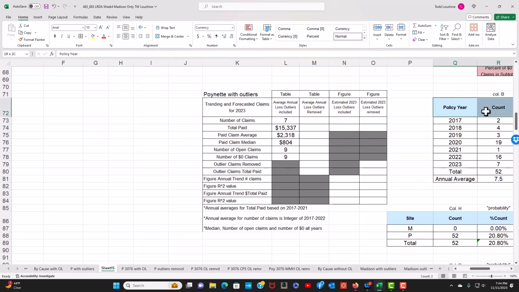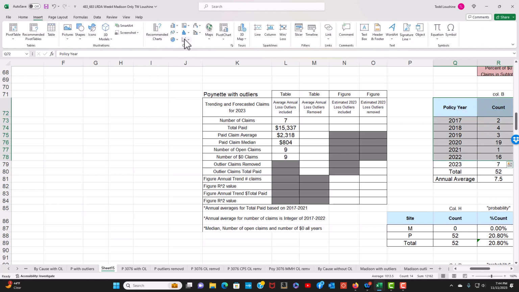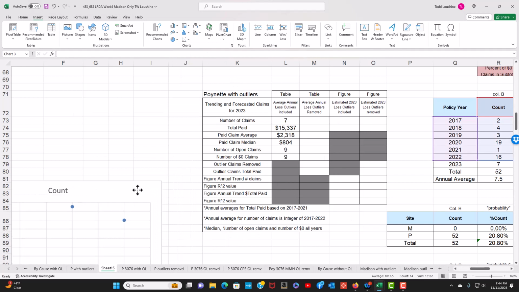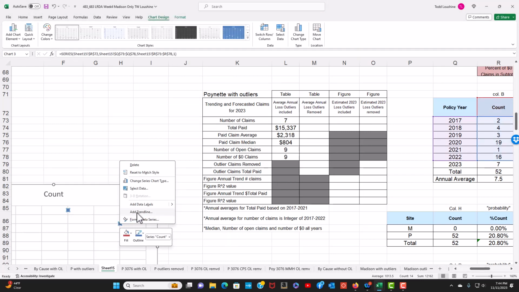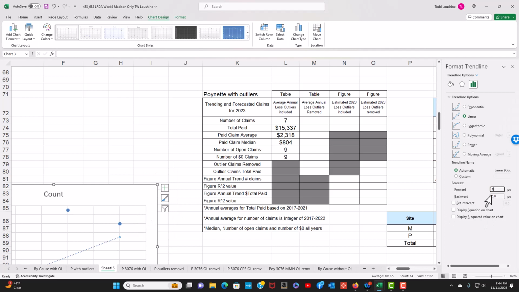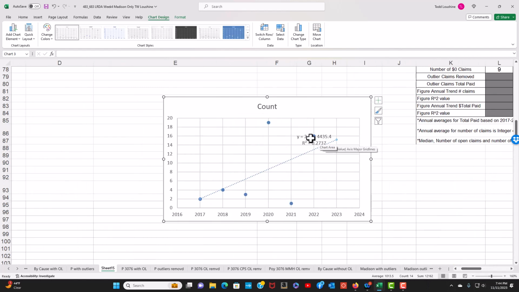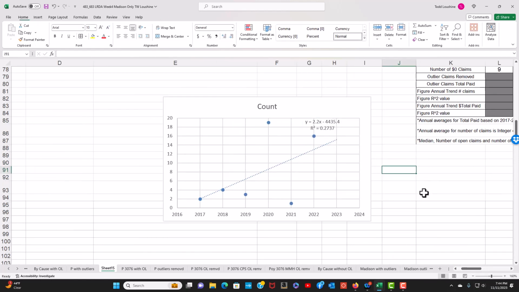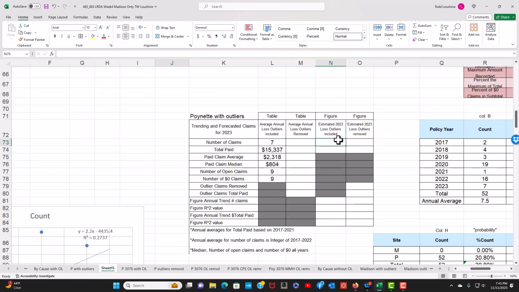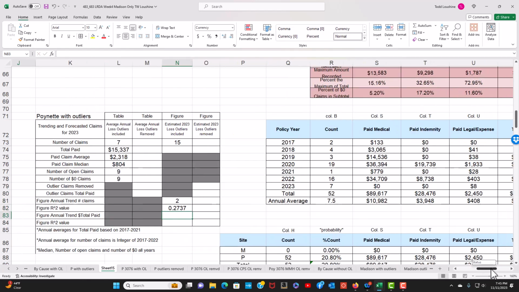We just have to do the figures. So policy up to 2022. Insert scatter plot. With bigger data sets, we get better stuff going on here. It's getting parsed out quite a bit, but at least we're getting some good information. Okay, there's that. What's the number? It's between 14 and 16, so it's 15. And the total paid, okay, I'll get that in a second. So what's the trend? It looks like it's 2, and that is 0.2737. Okay, let's do the total paid.